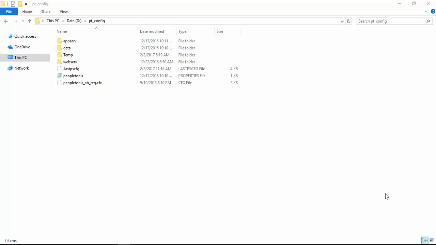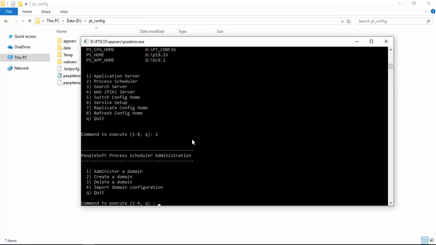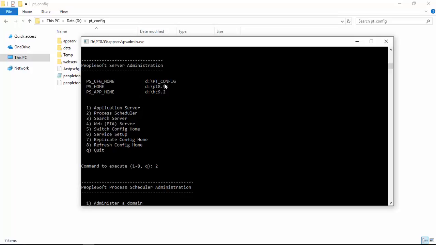In this video, we'll look at the configuration file for your process scheduler. To identify the location of the process scheduler, you would want to go to PS admin and look at the configuration homes. So right now the configuration home is ptconfig. You can also select option number 2, which is to administer your domain for your process scheduler. Whatever changes you make to a domain for a process scheduler, all the changes will be implemented in the configuration file as well. So let's go to this configuration home, which is dptconfig.